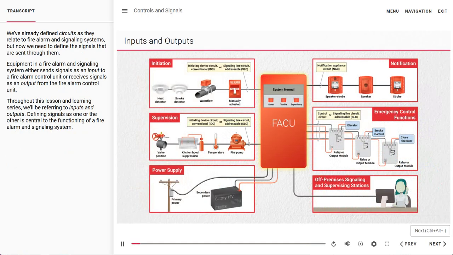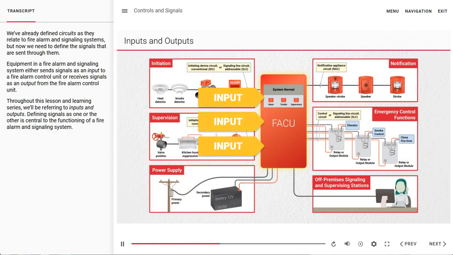We've already defined circuits as they relate to fire alarm and signaling systems, but now we need to define the signals that are sent through them. Equipment in a fire alarm and signaling system either sends signals as an input to a fire alarm control unit or receives signals as an output from the fire alarm control unit. Throughout this lesson and learning series, we'll be referring to inputs and outputs. Defining signals as one or the other is central to the functioning of a fire alarm and signaling system.